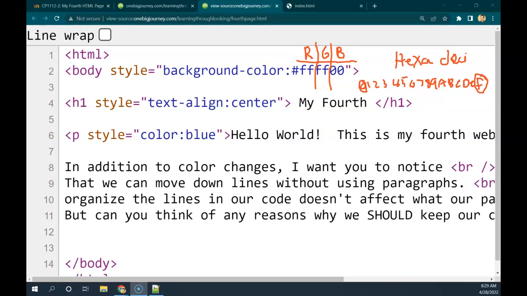So you can also think of it, if you wanted a percent, this is 0%, that would be 100%.